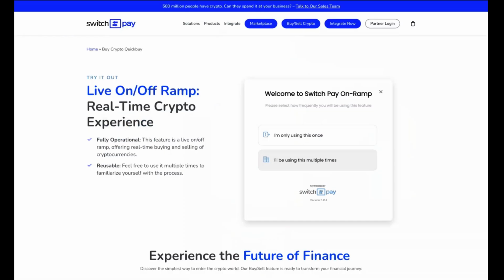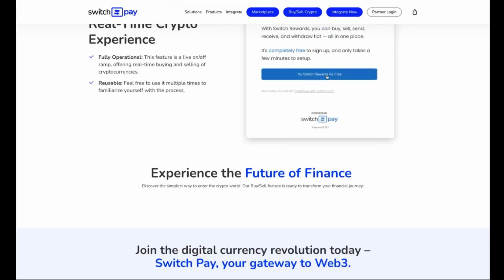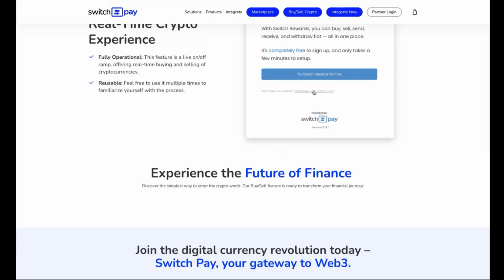There are two options here. If you select, I'm only using this once, you will be directed right to the Switch Pay page. If you select, I will be using this multiple times, you will see some information about the Switch Trade platform and a button to redirect you to try the Switch Trade wallet. You can also scroll down and click Continue with Switch Pay.